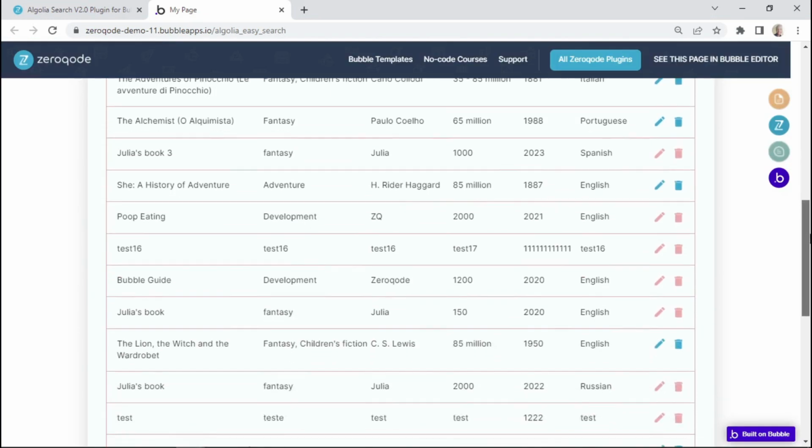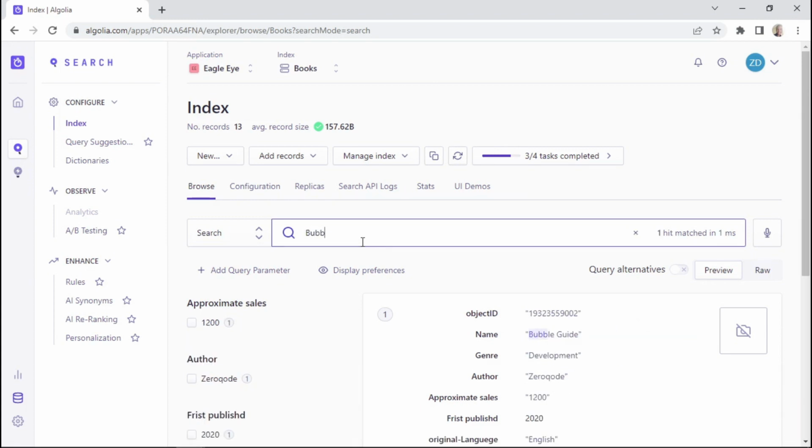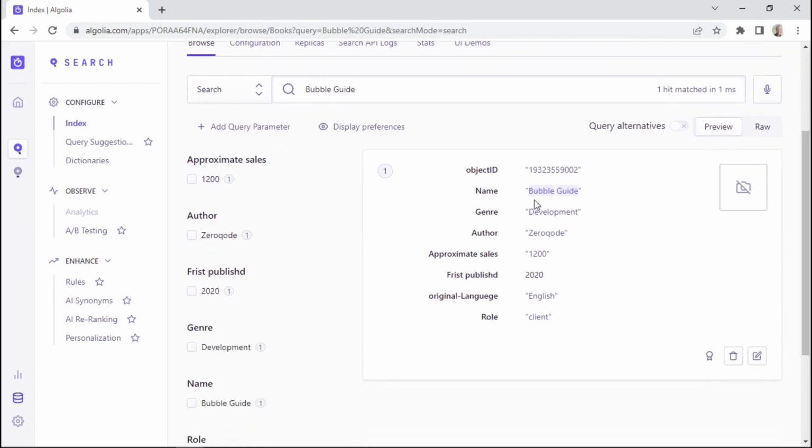And as you can see, the new book which I have added that I named Bubble Guide has been added within this library of books. And we can confirm that within the Algolia dashboard by coming here and searching for that book within the search box. So I'll go ahead and type in Bubble Guide. And as you can see, this book is indeed within the Algolia database. So that confirms that we have successfully added a new book within our library.